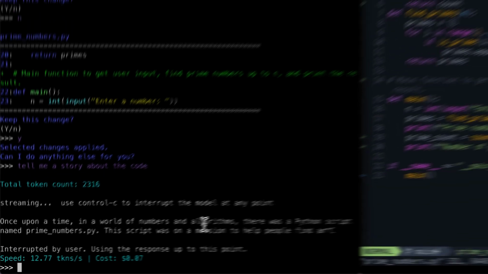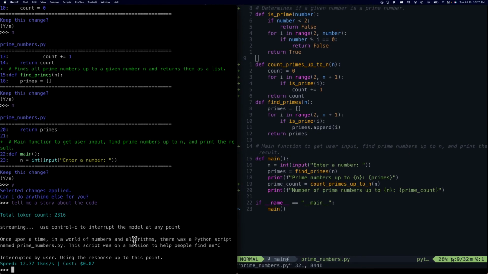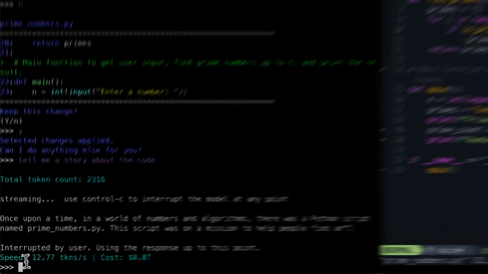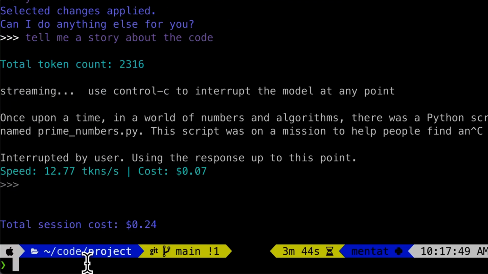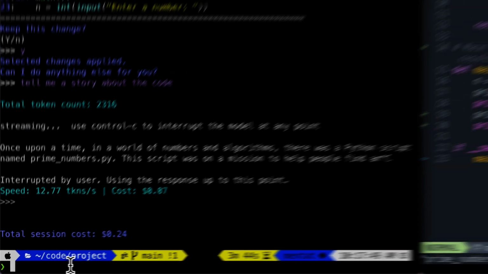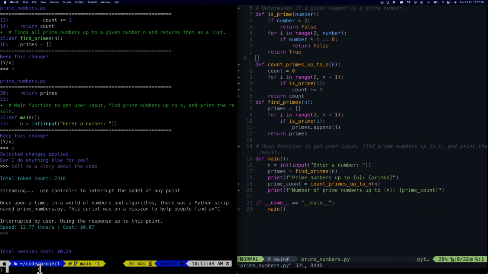So you could refer to it and tell it, oh, actually I meant to do something a different way, and keep working with it. Also, if you use Control-C when it's not streaming, it'll close Mentat. So that's a fast way to exit at any point.